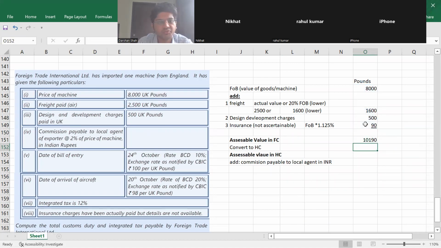Convert to home currency using which rate now? They have given two rates, 100 rupees per UK pound and 98 rupees per UK pound. Which rate should I take? 100. Correct. I'll take date of bill of entry and CBIC. Bill of entry, CBIC rate. Correct. So which is 100. So when I convert it, I'll get this amount into 100. So SWS won't come over here? It will come. SWS will come. Even if it is not given, we have to charge SWS. Okay. Even if it is not given in the question, you will still charge it.